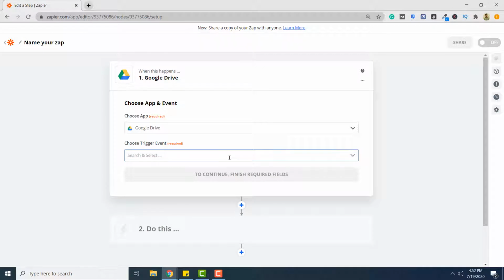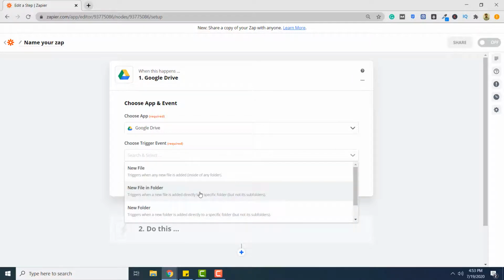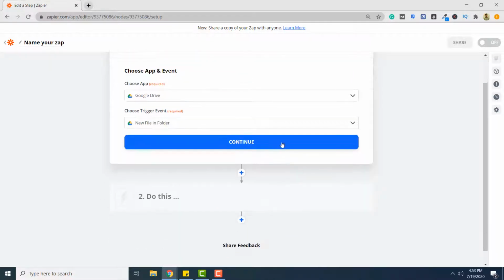Next, you have to select the trigger or the event that causes Zapier to convert your files to CSV with the help of PDF.co. So we want that whenever a file is uploaded to a folder, that file is converted to CSV format. So we will select new file and folder here. And then you have to click continue.